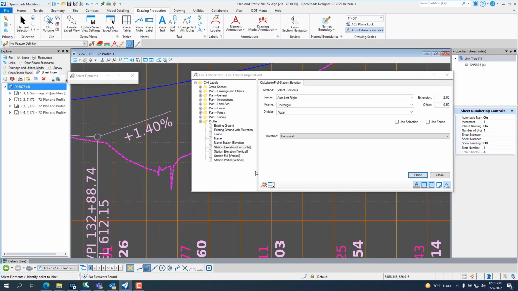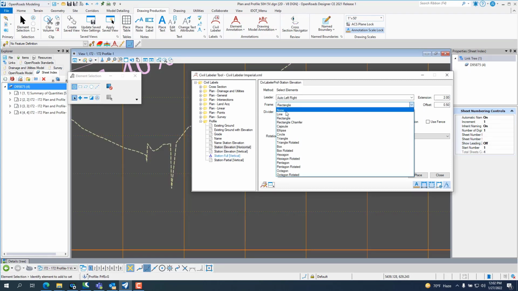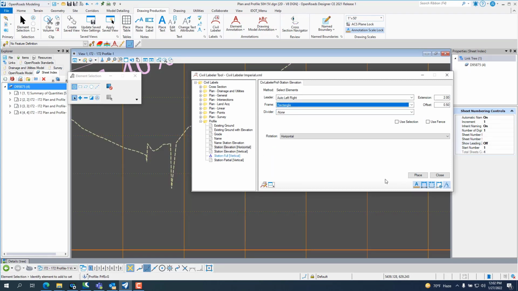Some of these civil labelers act kind of goofy. You just got to play around with them. So place, snap to there. I see why, because I don't have a leader set. Set to auto. Let's do the horizontal. Auto left, right. We got it set to a rectangle, which you can have a rectangle around it if you want.